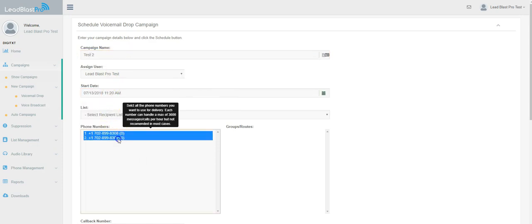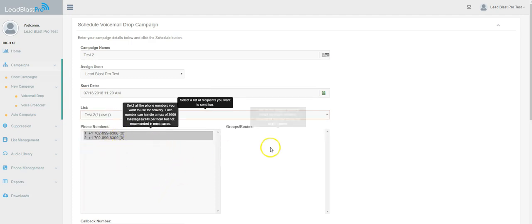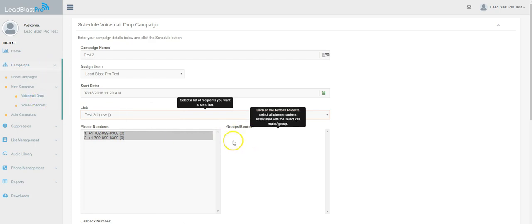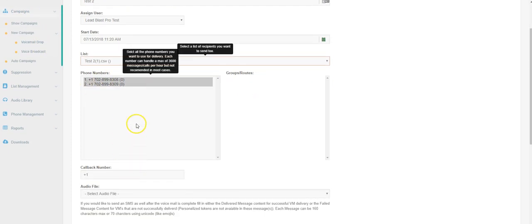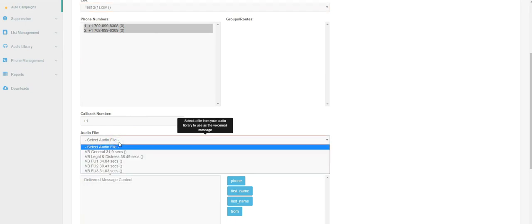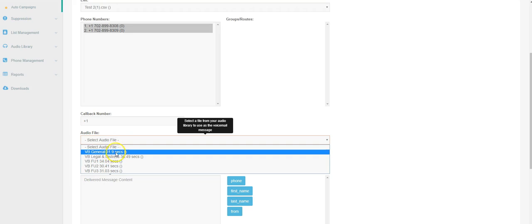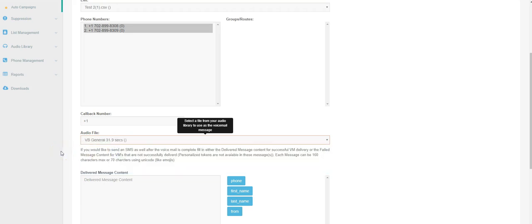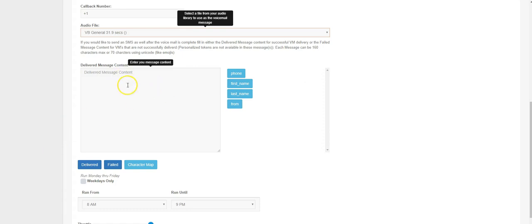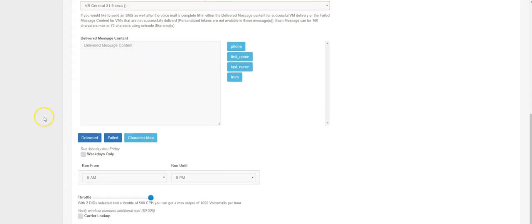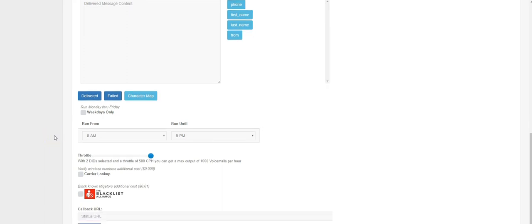Okay. Now we'll click here and we'll choose the list and we just upload it. So you highlight the numbers you want. You can add groups. By adding groups, you can actually just click on it and it'll highlight the numbers for you if you have a lot of numbers. We're going to select the file. We want the general. And you can add contents in here just for your own record. And you can do Monday through Friday only and runtime.